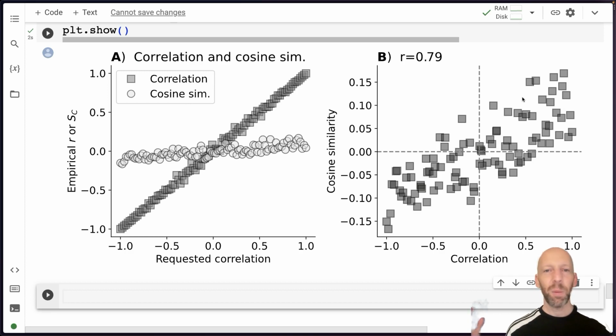Basically, it's comforting. It's not surprising to see that there's a concordance in at least the sign, if not the magnitude, between the correlation and the cosine similarity. So the magnitude is different, but the signs are the same. So if you're analyzing these data, you would come to the same conclusion: these two variables go up and down together, or one goes up while the other goes down, in all of these cases.